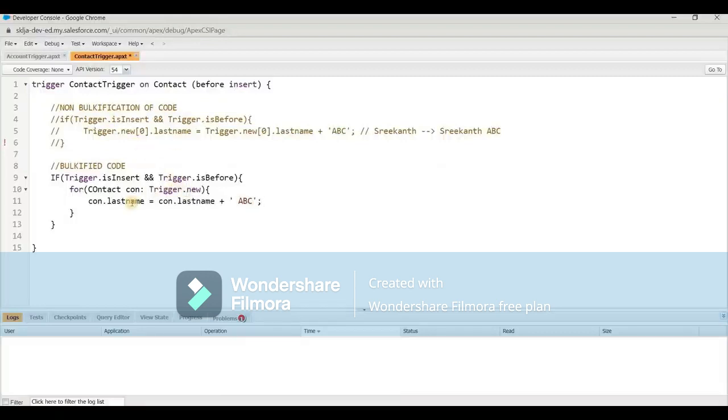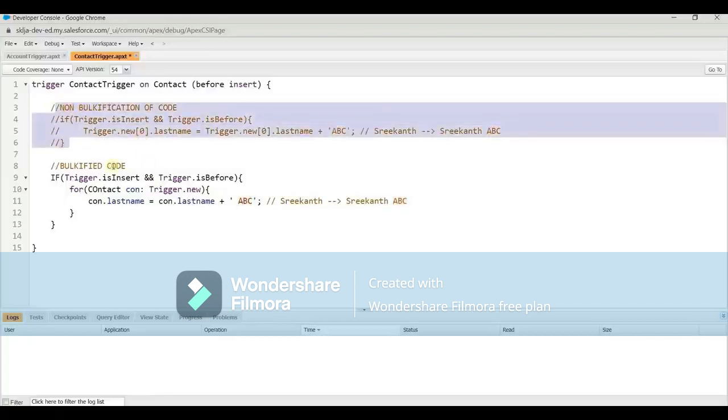For each of the contacts, we are assigning the last name equal to the current last name plus ABC. So if we provide Shrikant, it will be saved as Shrikant ABC. Let's say you have inserted 10 records with 10 different names. For all the 10 names, ABC will be appended at the end. But if we do this the other way, it will not work that way. So this is how you need to bulkify your code. So let me save this, and done.